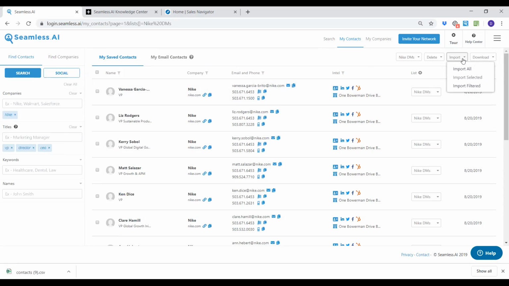So if I want to send all of these contacts into HubSpot, I can click import instead of download, and I can hit import filtered to only move the Nike DM list in there.